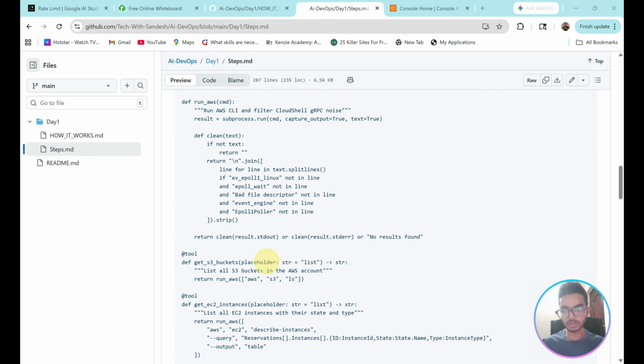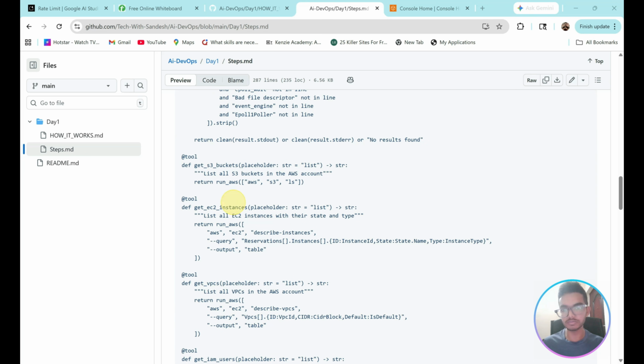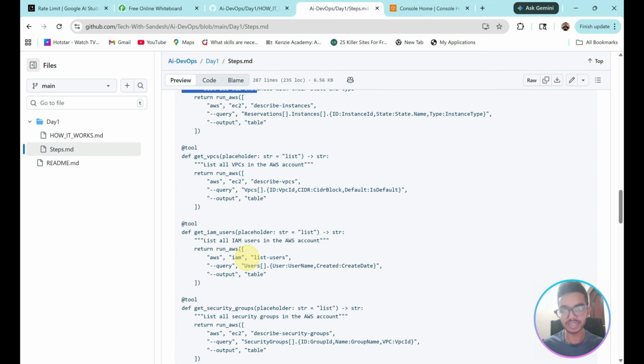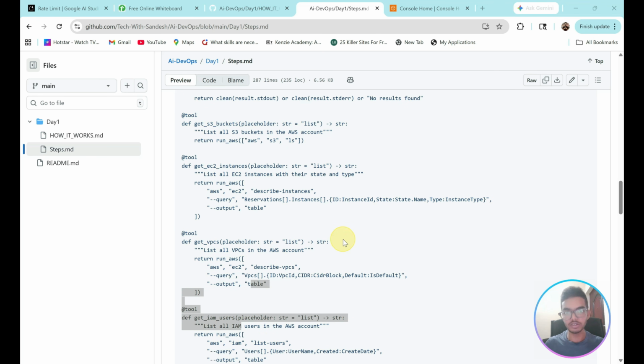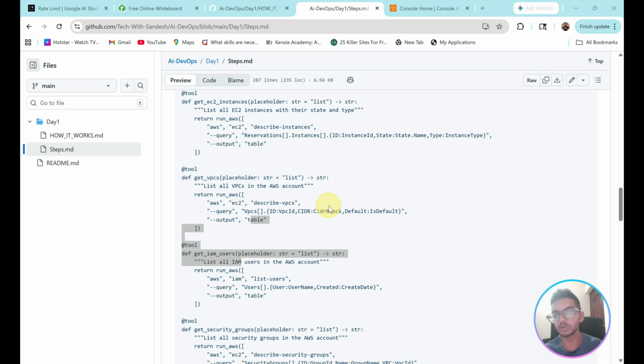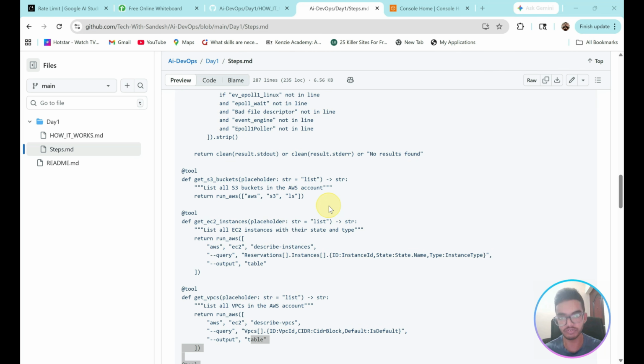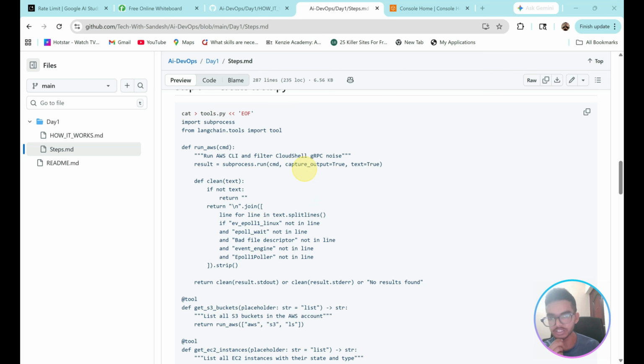In this tools.py, I have defined all the tools, like get S3 buckets, get EC2 instance, get VPC, get IAM user. All these tools I have defined in my tools.py file. So Gemini is going to refer to this tools.py file. You should be careful what tools you add in this file, so your agent will have access only to these tools. You should not add tools like delete S3 bucket or delete EC2 instance. So adding the correct tools is the DevOps engineer's job.